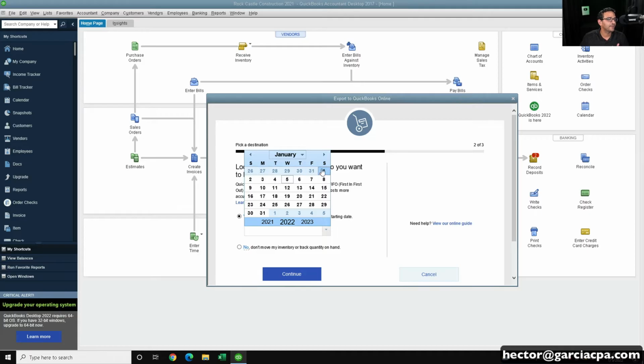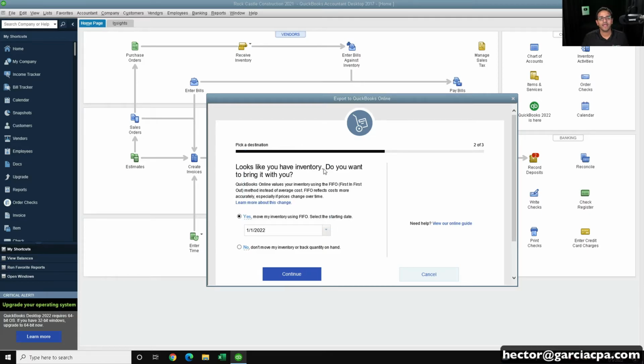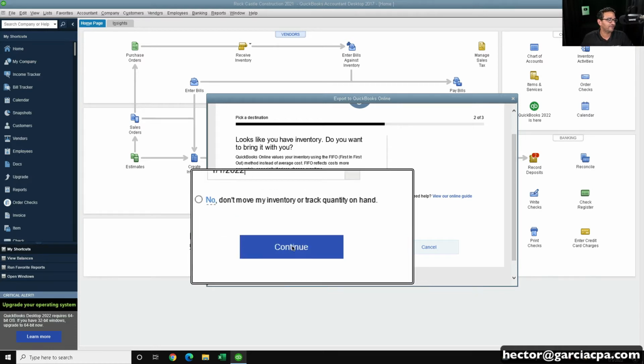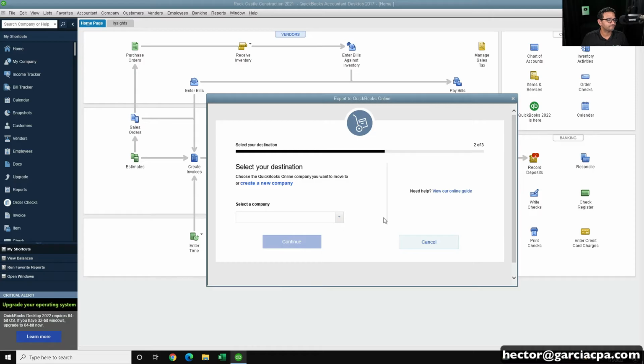So in a nutshell, QuickBooks Online uses FIFO, and QuickBooks Desktop uses average cost. So there's going to be a switch or a change in calculation method, and it's only relevant if you have inventory. If you don't have inventory, it might not even ask you. So again, that's going to be the beginning date that you're going to start using QuickBooks Online officially. And then I'm going to click on Continue.